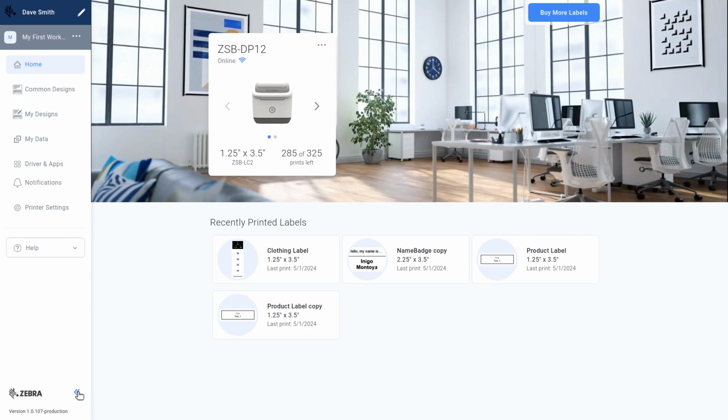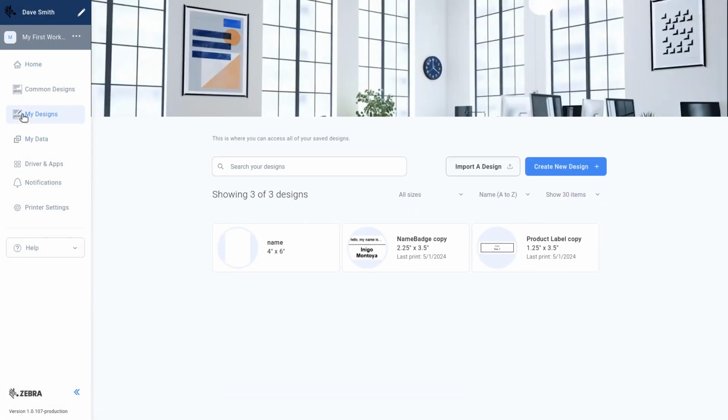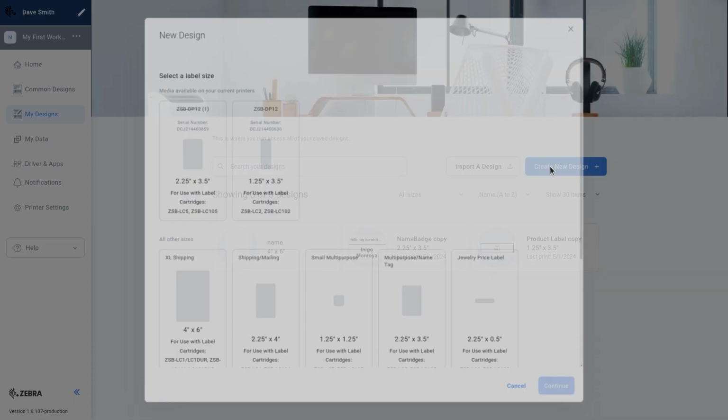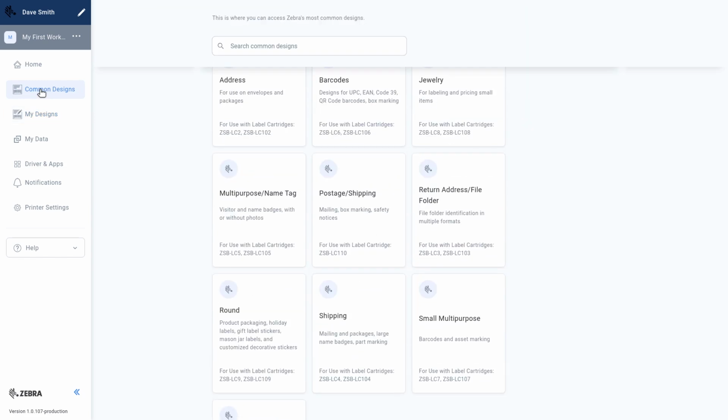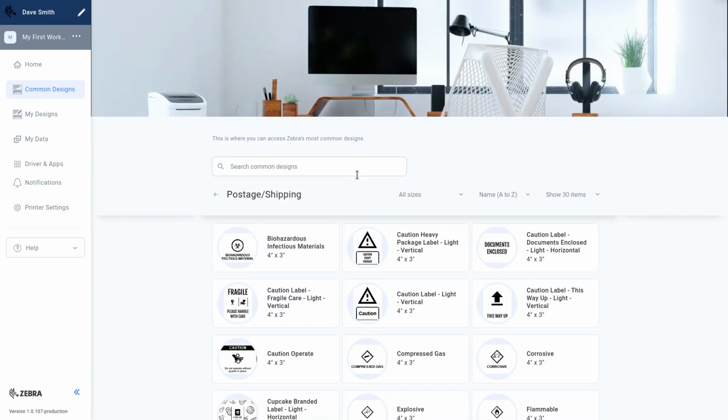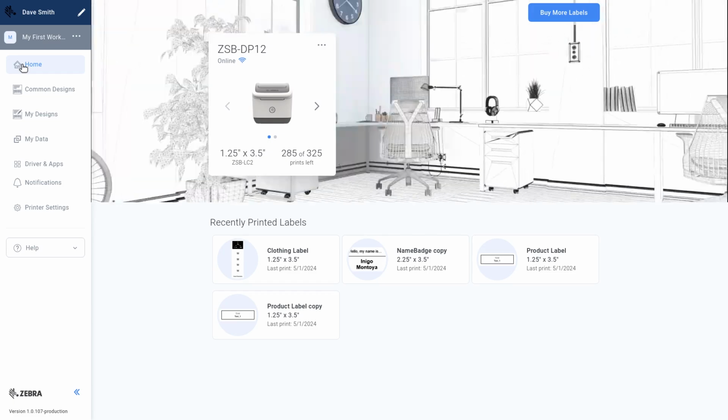The ZSB Workspace opens. On the ZSB Workspace you can check your printer status, design custom labels, access common label designs, and much more. Congratulations on setting up your ZSB printer in Windows.